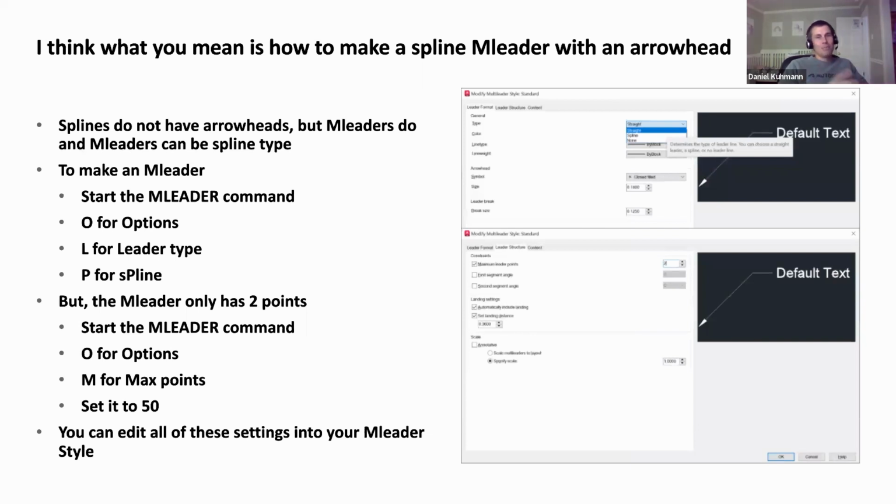I can't ask people, but I assumed this was the direction people were looking for: hey, I saw an M leader that looked like a spline, right? How did I do that? It's under the M leaders. You can go in your M leader style and change the leader format and the leader structure to have the maximum points, or you can type it in. Like I said, I'm an old school user, so I type everything and do toolbars, right?